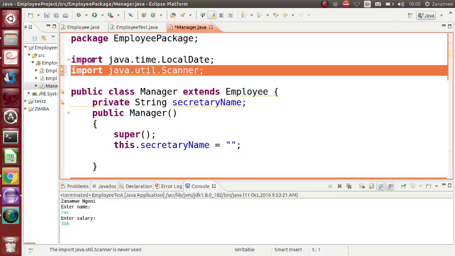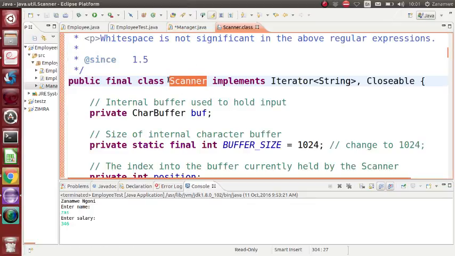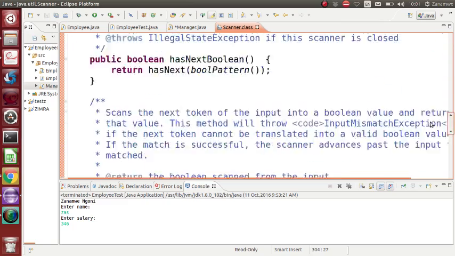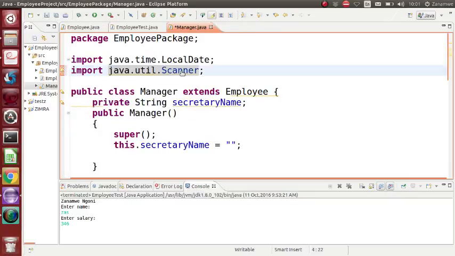So when this program is compiling, what happens is that you have to go and check for the source code of these files. And then that will be included in your source program. Then it's loaded in memory. If I just click here on Scanner, this is the source code for Scanner. You can do this using either Eclipse or NetBeans. If you just hold down Control and then you click on a class, you actually get the source code.